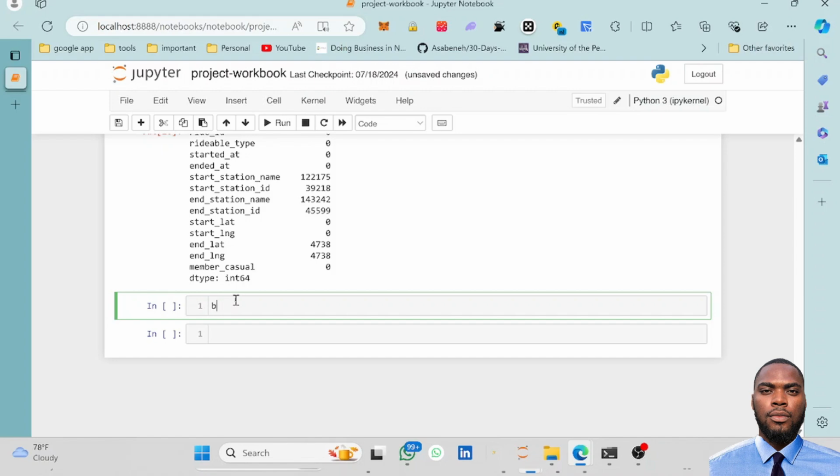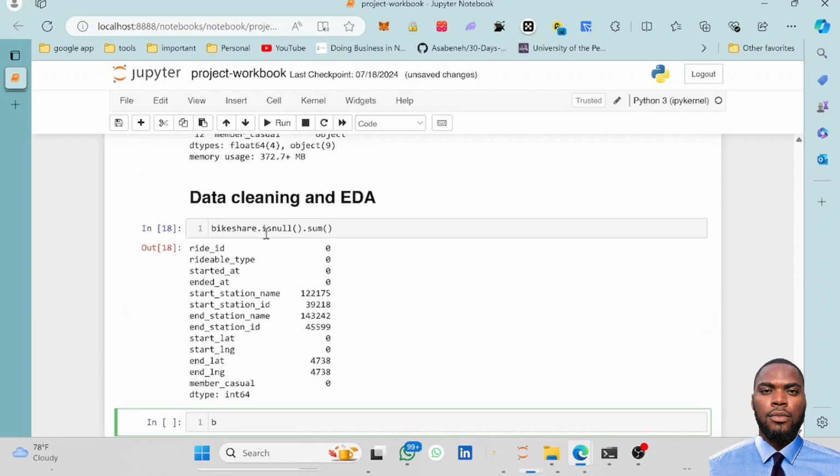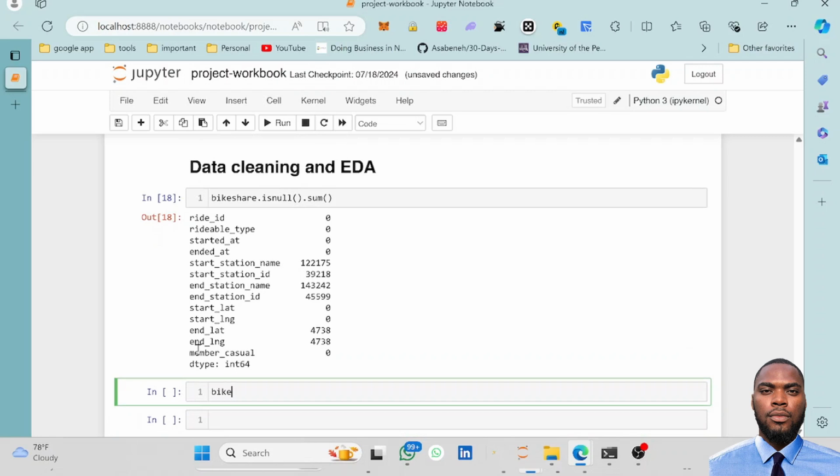To do that, use the drop. We're able to count the null values inside each of these rows. Now we have to drop, we have to delete them. Bike share dot dropna drops empty values. Set inplace to true.